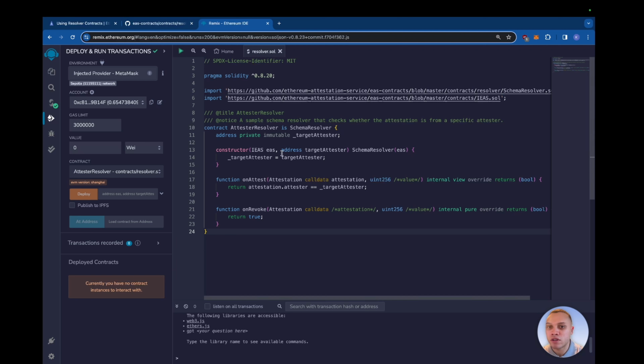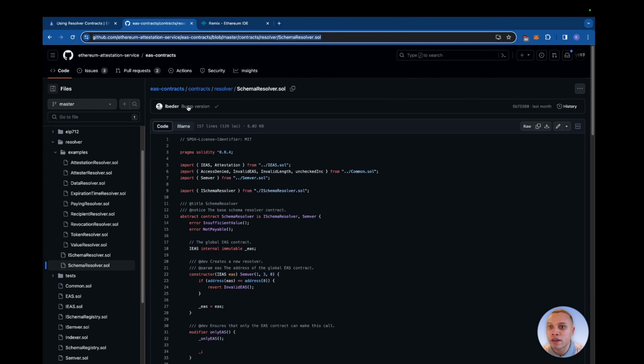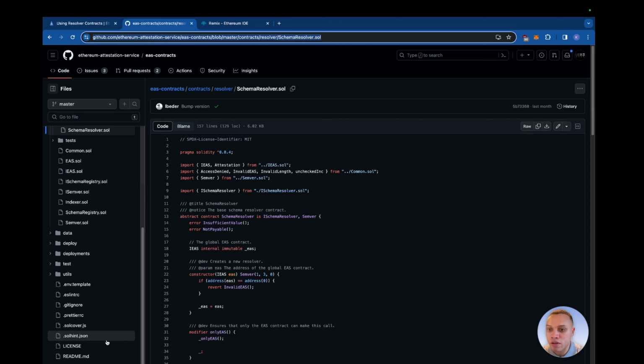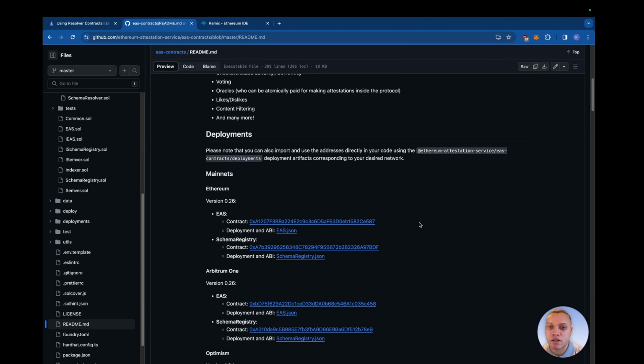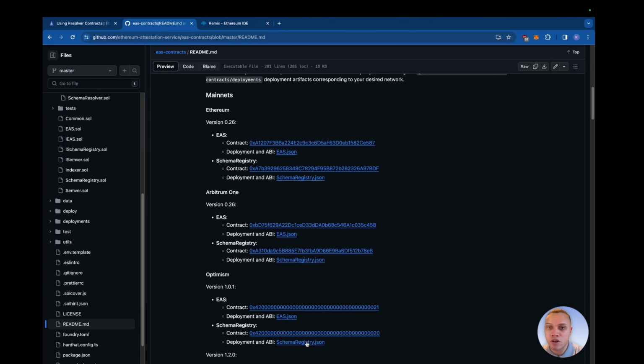Now in the constructor, it's expecting an EAS address of type IEAS and an address that we're going to assign to the target attester. We're going to just mock the second one for now, but the first one you can find by heading over to the GitHub repo again for EAS contracts and scroll down and click on the readme.md. Perfect. Now if you scroll down again, you'll see a list of contract addresses, one for the EAS and one for the schema registry for each blockchain that is supported by EAS.